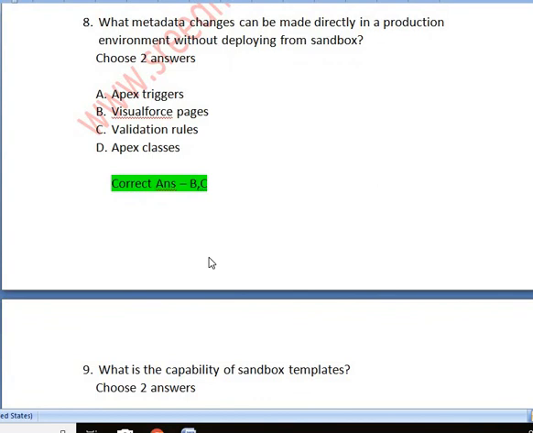What metadata changes can be made directly in a production environment without deploying from sandbox? Choose two answers. So the question is clear. Here we are seeing four options. In these four options we will remember these two options: Visualforce pages and validation rules.